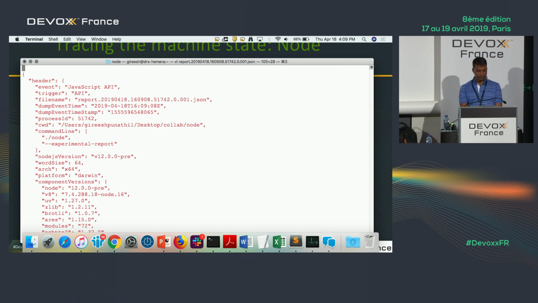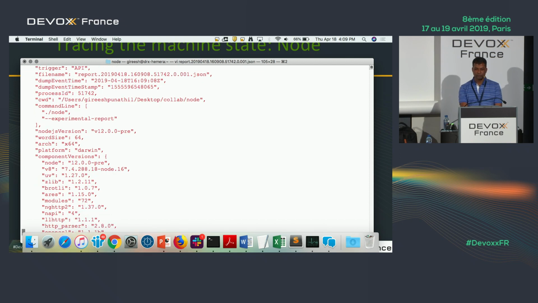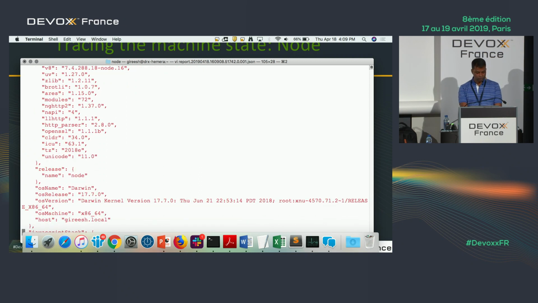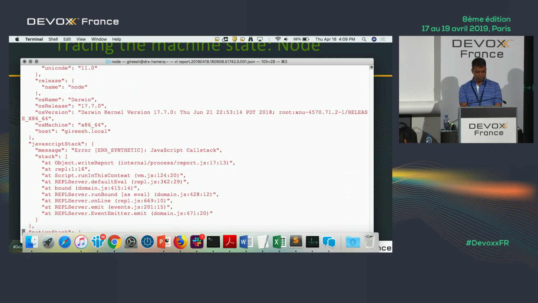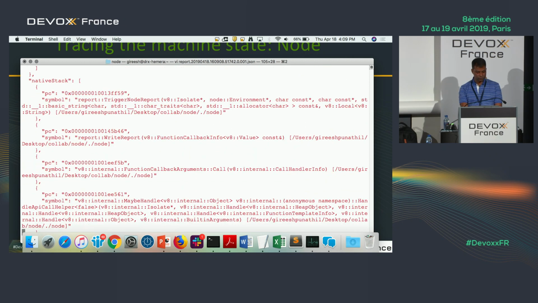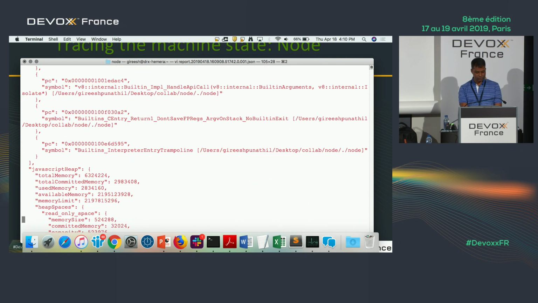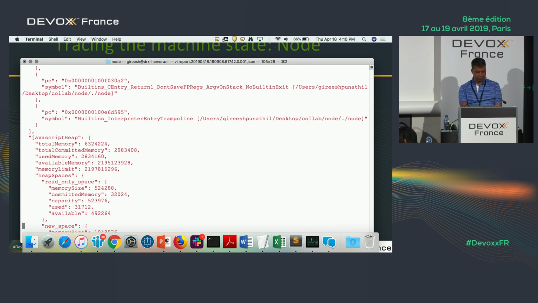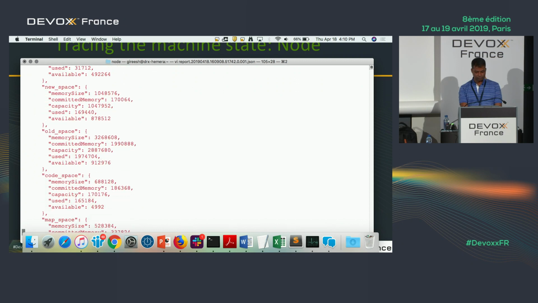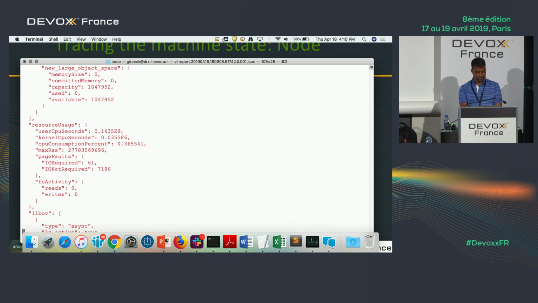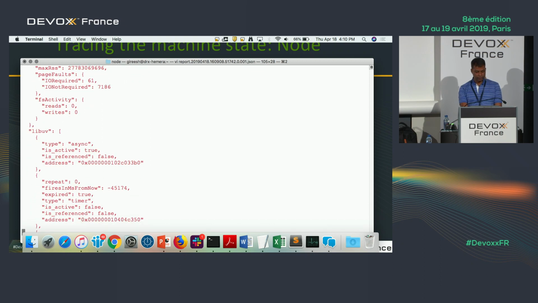So it shows you the header, the command line, Node.js version, architecture, and each of the internal components and their versions, operating system name, JavaScript stack, which we looked at, native stack, the PC, which is part of the native stack, JavaScript heap, and the resource usage, and the libuv.